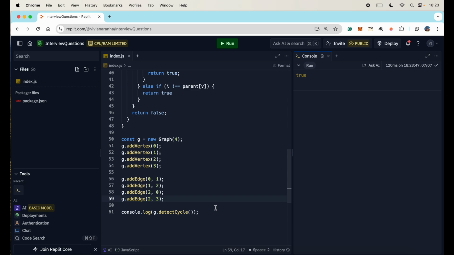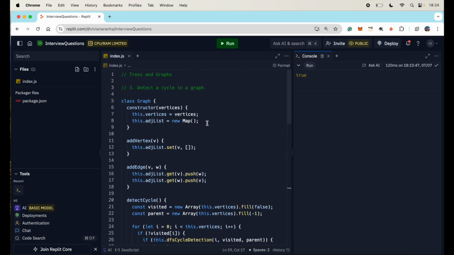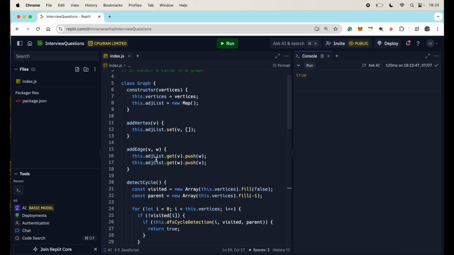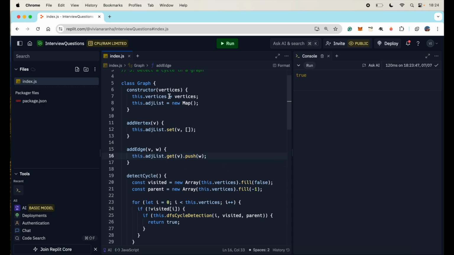Now next, for the directed graph, let's try to modify this one itself to do a directed graph. This.vertices, add vertex, set. This is fine. V W dot add edge. Okay, this one here, since it's only one directional, I am gonna say v.push(w). Rest of the stuff will stay same, so looks good.